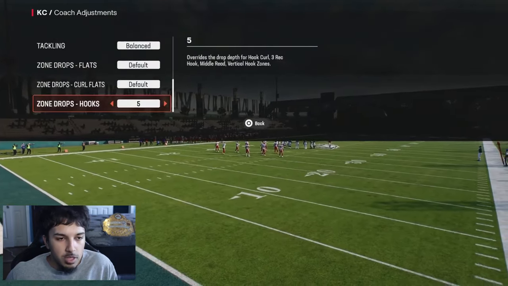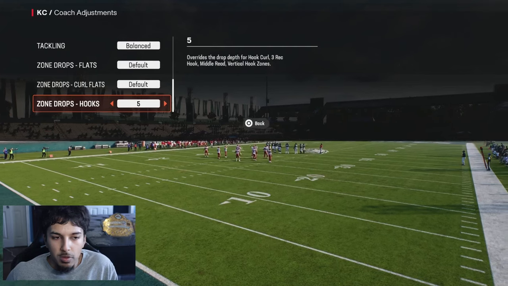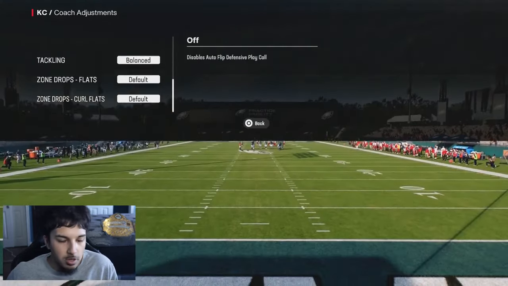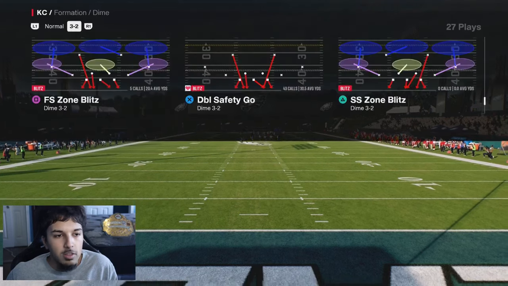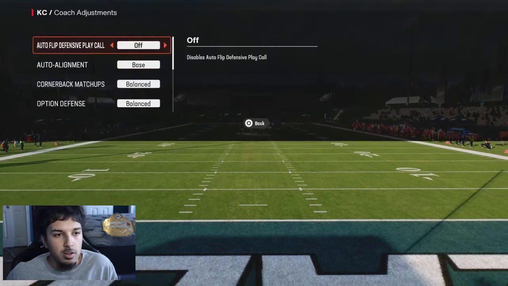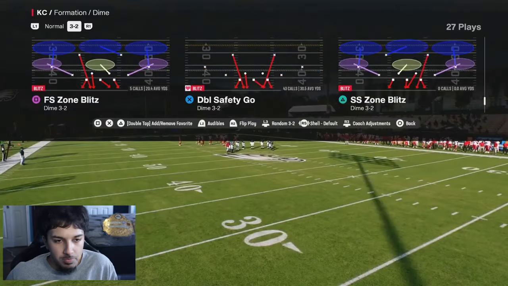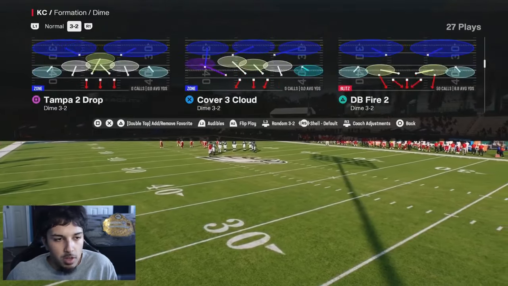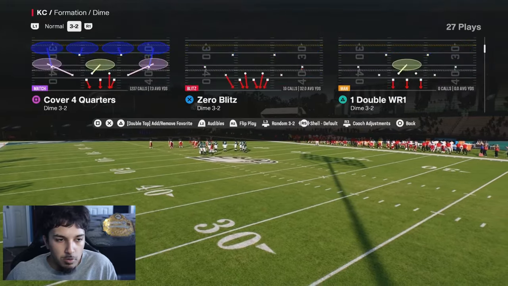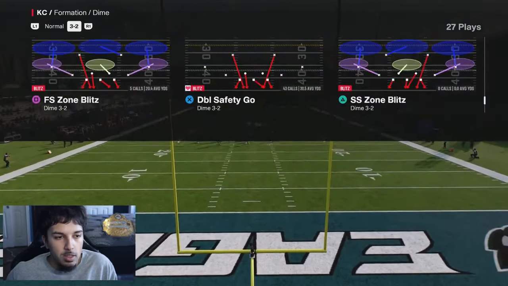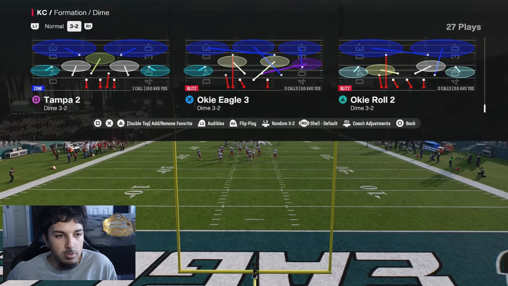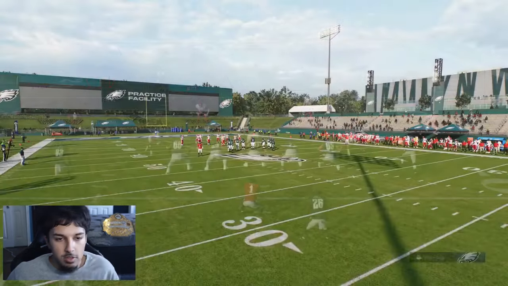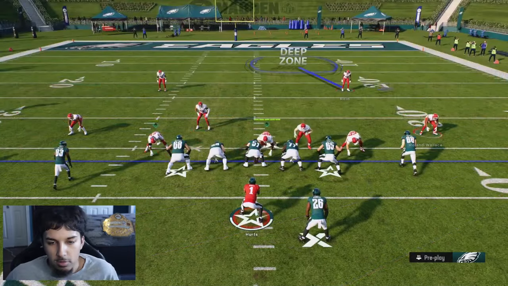And there's a couple key things you could do. One, I like putting my hooks on 5 from time to time, mixing and matching, turning them off, turning them on. And then another thing, I like having this baseline alignment on. And then auto flip is off as usual. And I like to come out in double safety go and audible. But if you're not comfortable doing that, you could just come out in the cover 4 quarters or the cover 2 Tampa 2 defense. For this video, I'm just going to be coming out in cover 4 quarters, but like I said, you could do this out of any of those two plays, really.